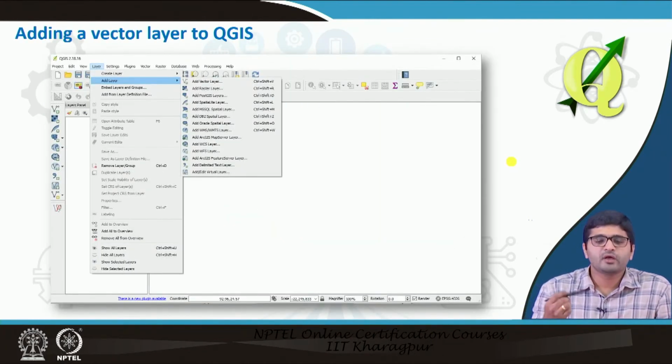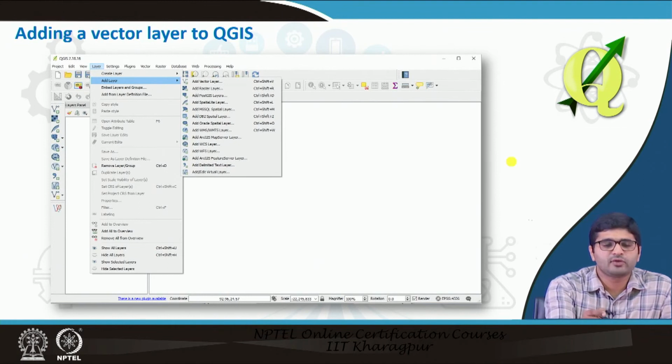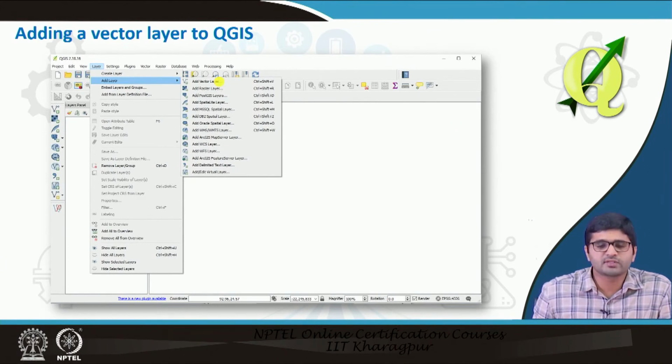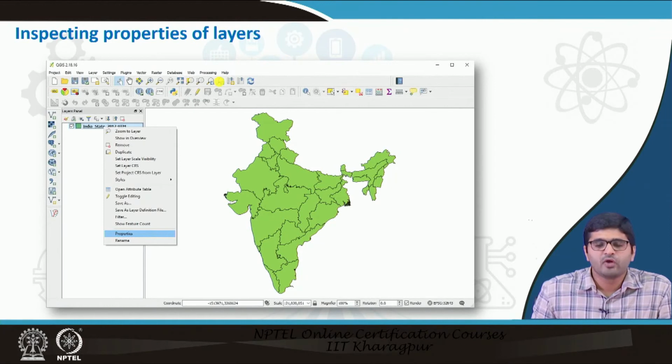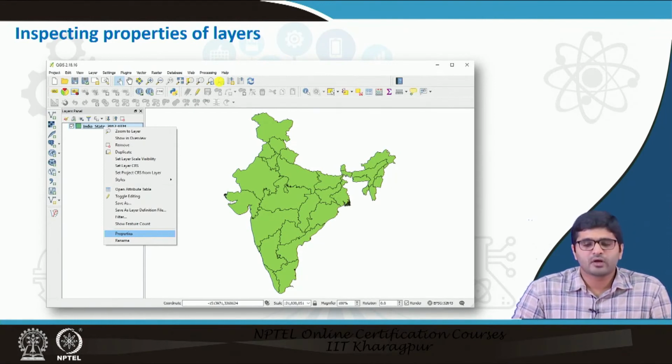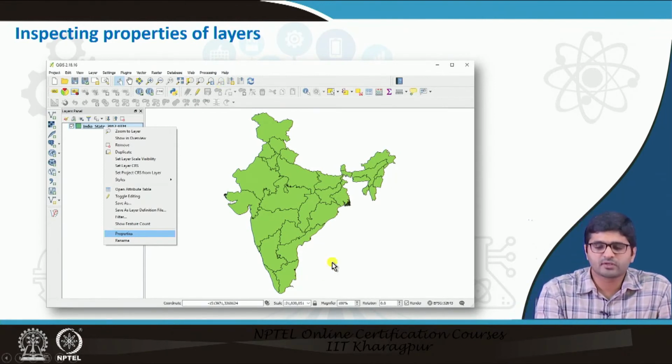So if you already have an existing shapefile, how to open that? You just need to go to layer, add vector layer. Then you just need to browse to the existing vector layer, and that particular layer will open up in QGIS. For example, here I have just taken all states India country shapefile.